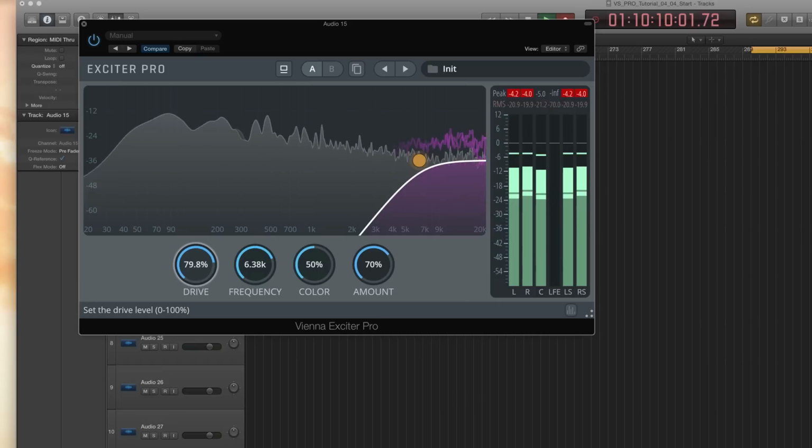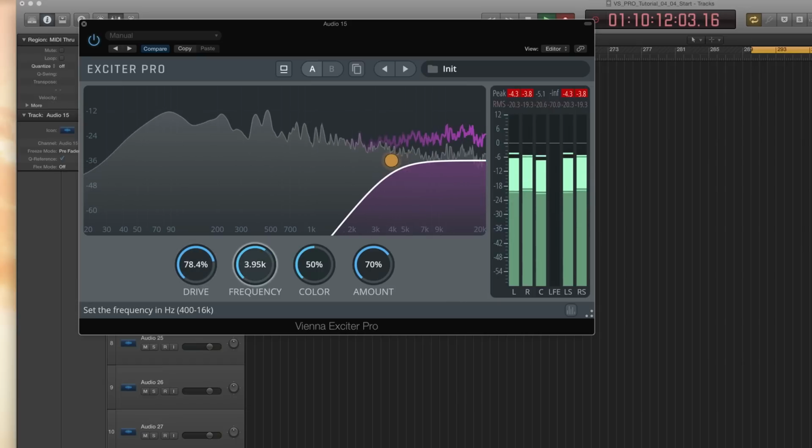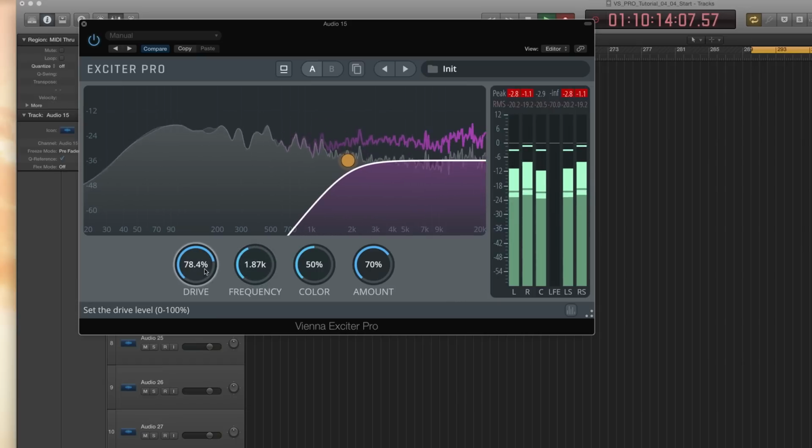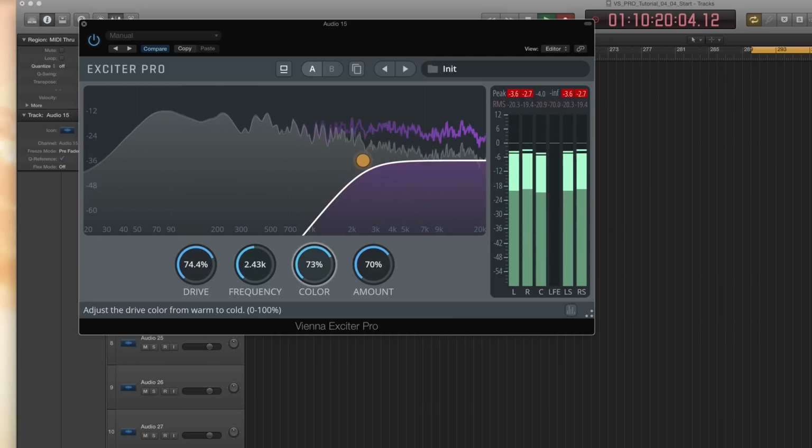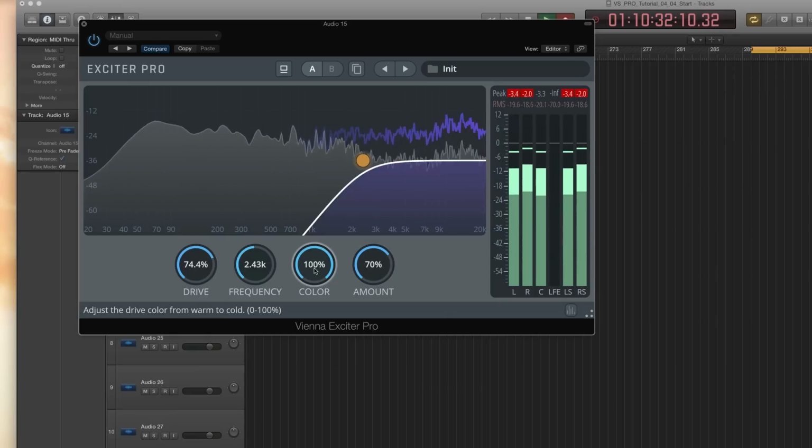Frequency sets the cutoff frequency for the Exciter Pro to take effect. Color changes the musical coloration of the signal. 0% means that you will add even harmonics to your signal.